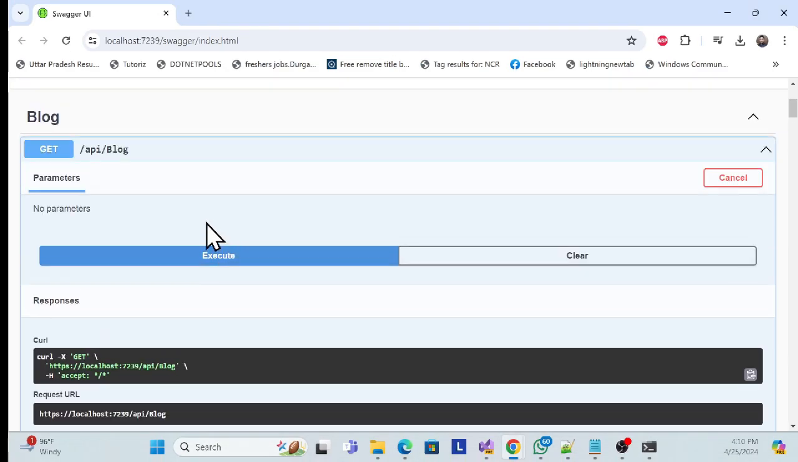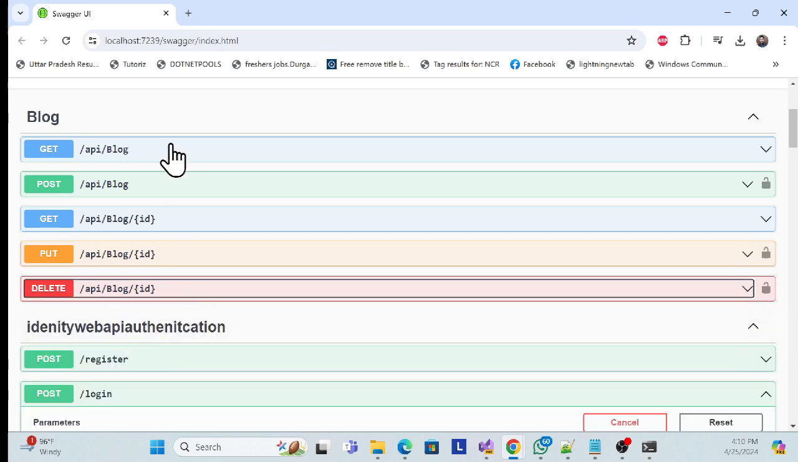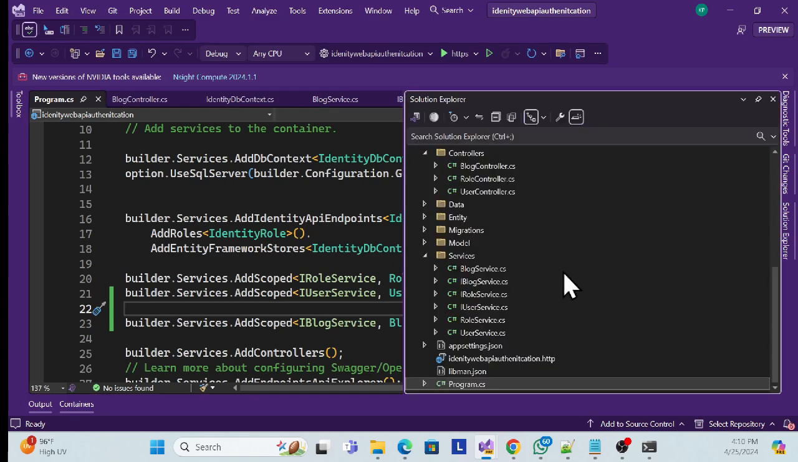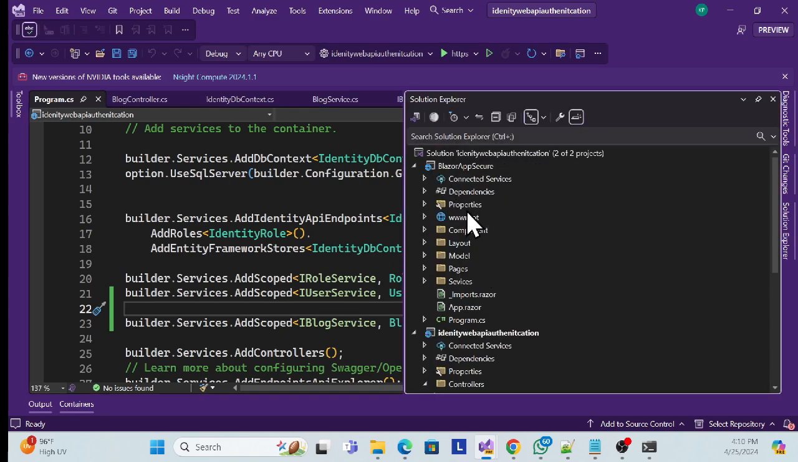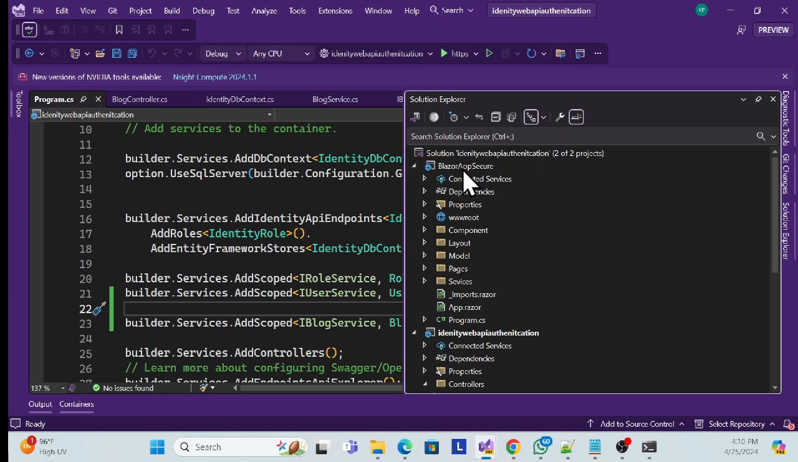So that is fine. Our API endpoints which we have just created for this blog management system are working fine. So this is the first step you have to complete on the API side. Once it's done and closed, go to your web application project, which is a Blazor WebAssembly, right? So go to that web application project.